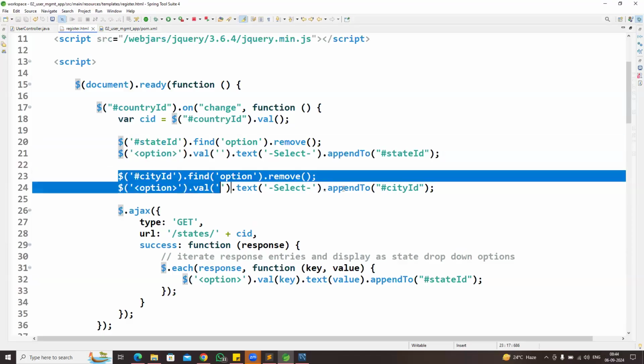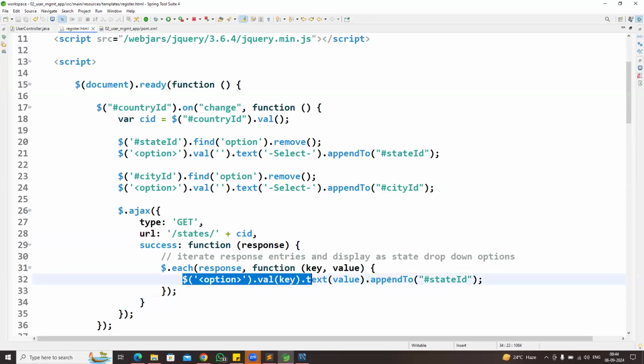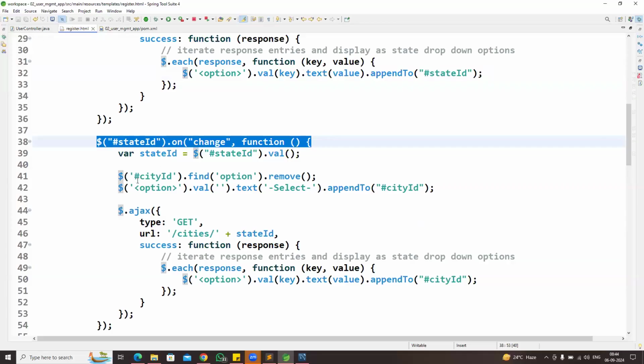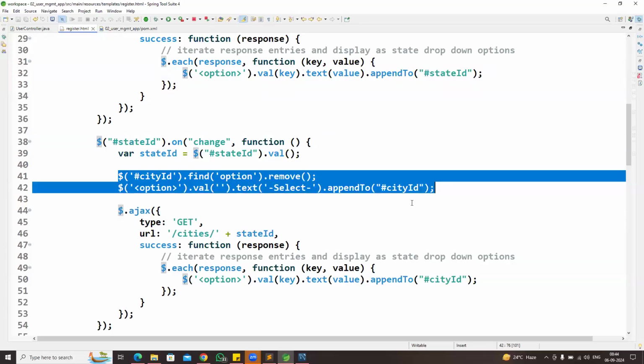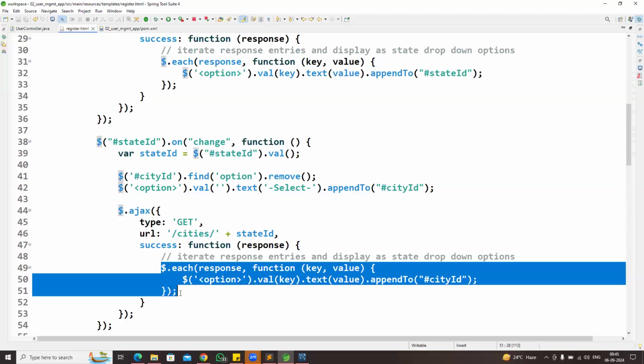So whenever the country is changed, I'm removing all the state options from the drop down. I'm removing all the city options from the drop down. Whatever states I am getting, I'm adding each state as a drop down option for the state field. When the state ID is changed, I'm removing all the cities from the drop down. Each city which I am getting from the controller, I add as a city field drop down option.